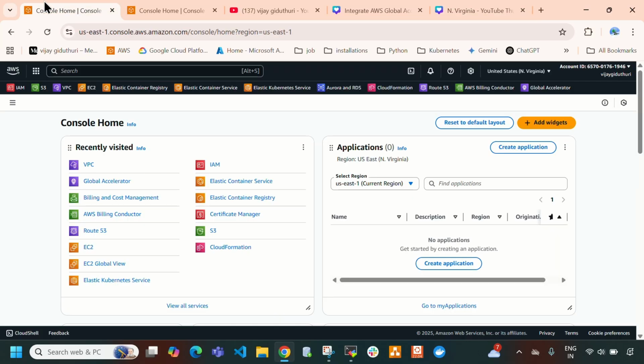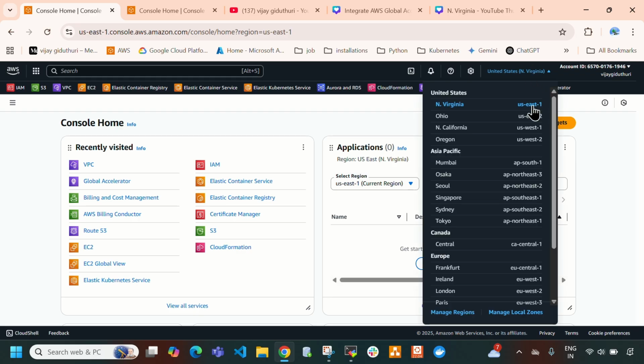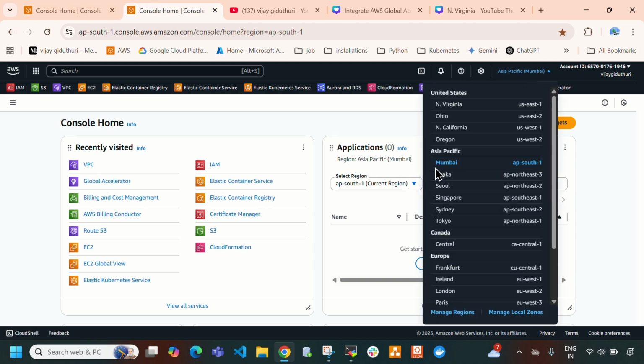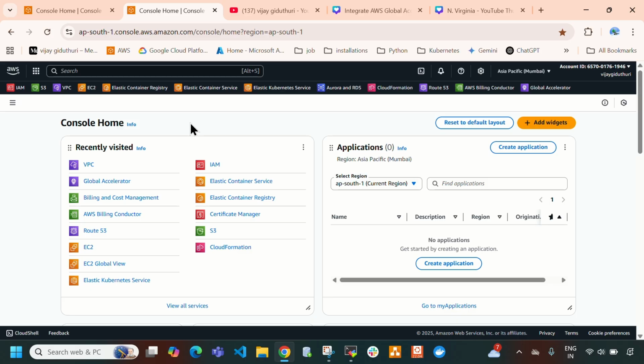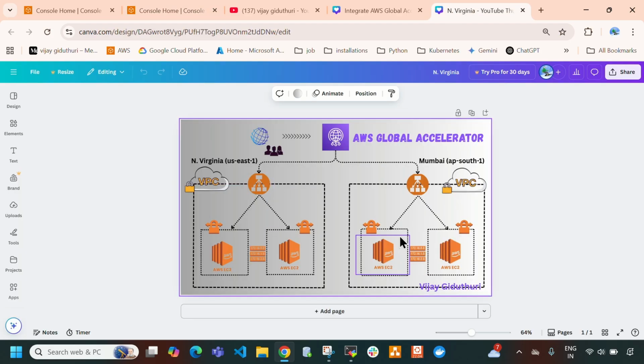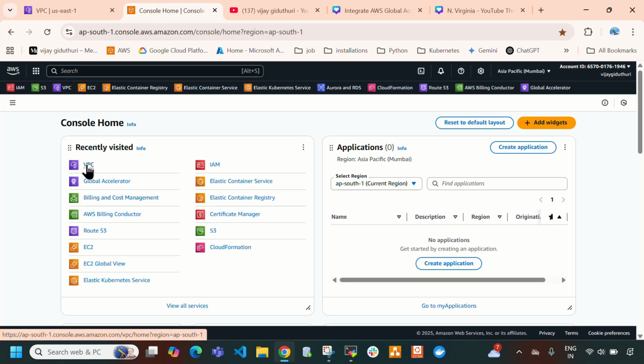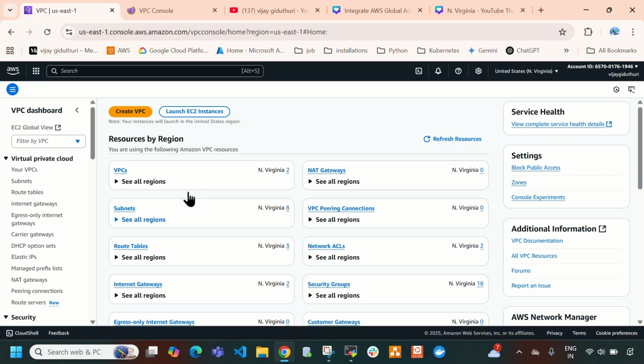Here you can see this is the North Virginia region, which is US East 1. Let me drop this down. Currently this tab is in US East 1, and let me open this other tab, which is in the Mumbai region, AP South 1. First let me show you the VPC, subnets, internet gateways and route tables in the North Virginia region. I'll directly open VPC here, and similarly let me open VPC in the Mumbai region.